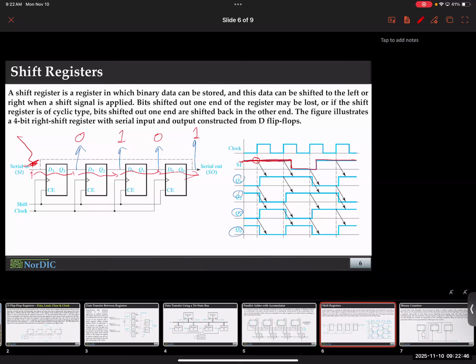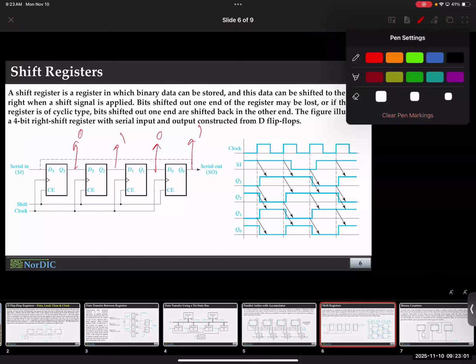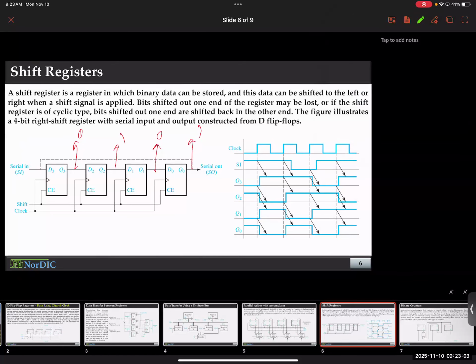Ready to pay attention? So we will track Q1 first. Let me just move this. It was 0, 1, 0, 1 to begin with. Let's see, maybe green. So first, we provided 1 to the serial input.